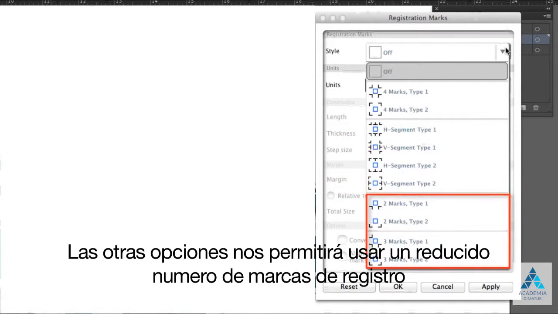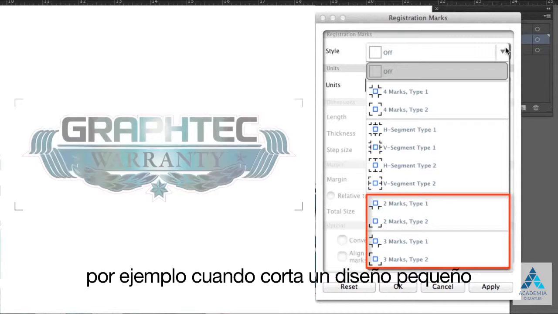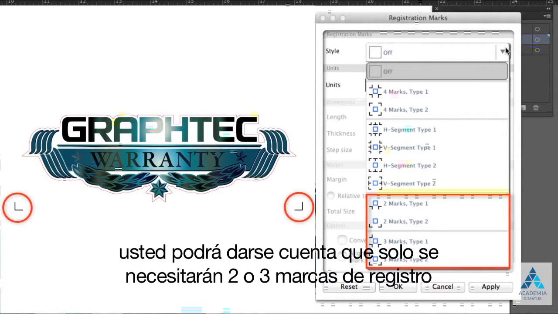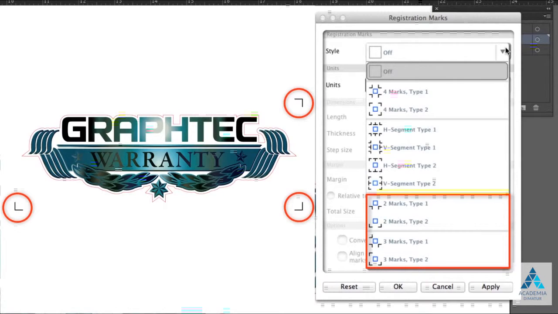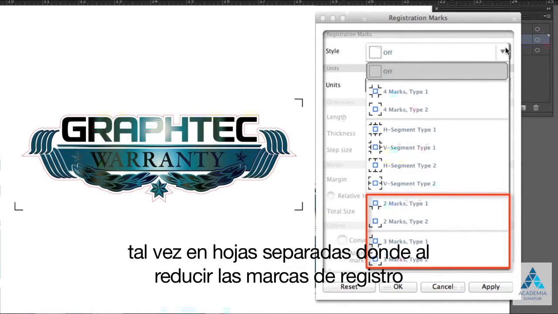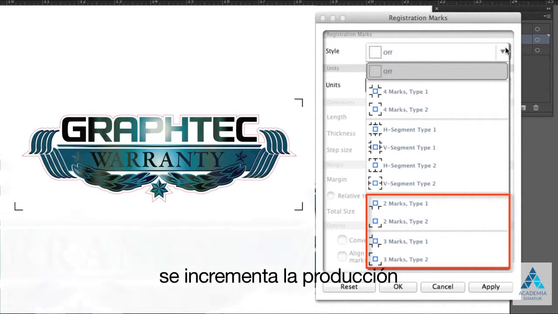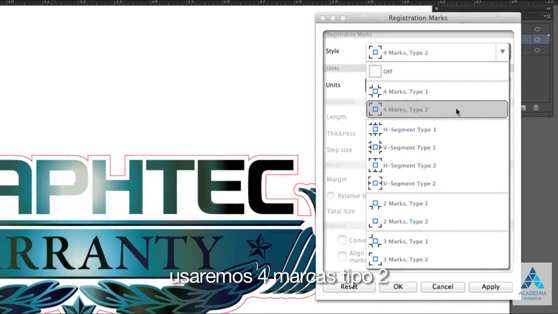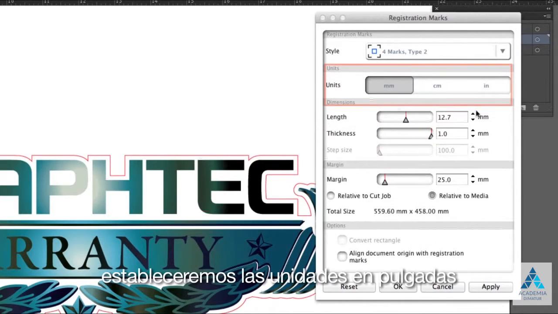The other choices at the lower end allow us to use a reduced number of registration marks. For instance, when cutting a smaller design, you may find that there is only need for 2 or 3 registration marks. This is helpful when you have a large number of decals to cut, perhaps on separate sheets where reducing the number of registration marks will increase the production. In our case here, we'll use 4 marks, Type 2. Units we'll set to inches.